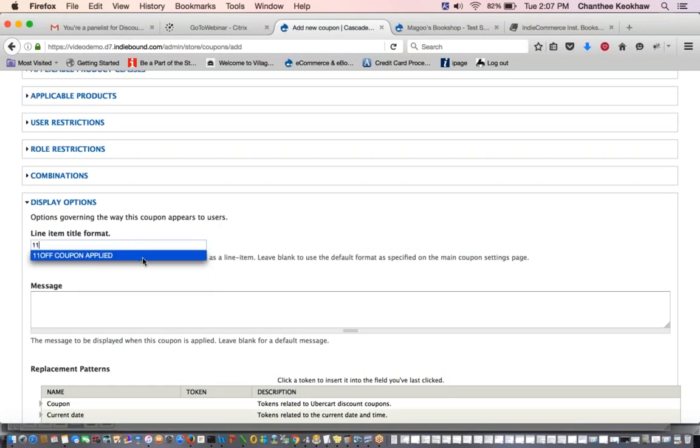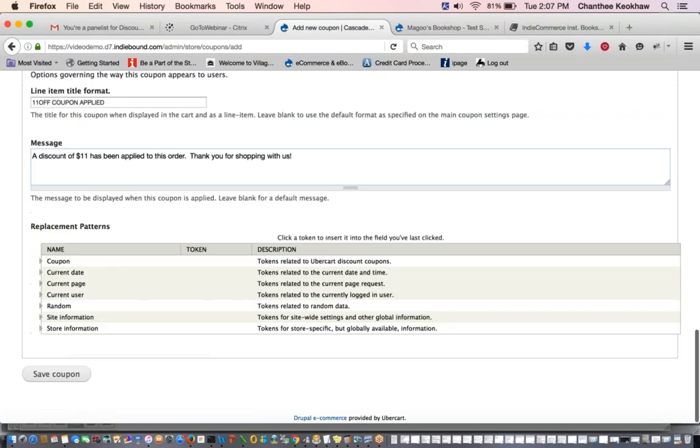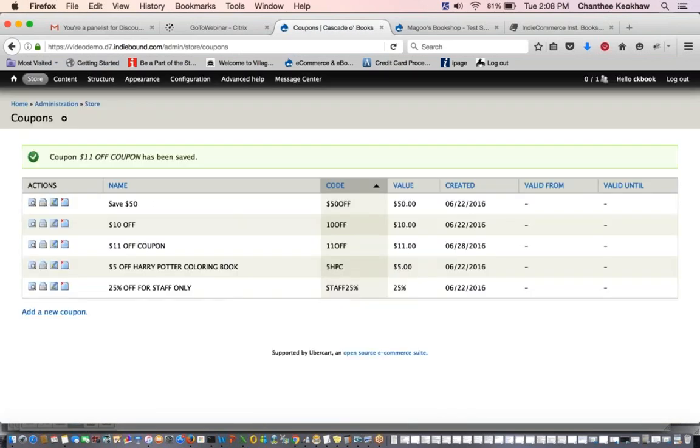So it's 11 off coupon applied. And then I'm going to say, a discount of $11 has been applied to this order. And then you can say something like, thank you for shopping with us. And I'm going to save this coupon.